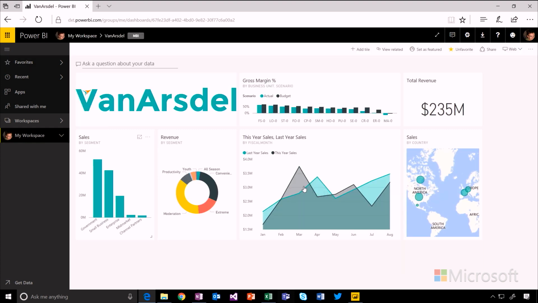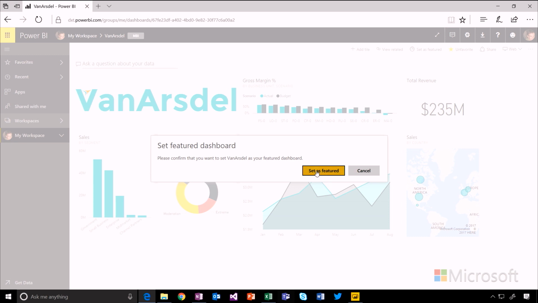The last way to access your content is through a featured dashboard. So if there's one dashboard that you land on every single day and it's the first thing you want to look at, you can set that as featured, and every time you go to Power BI, you'll land on that dashboard first. So I'll set this as my featured dashboard.